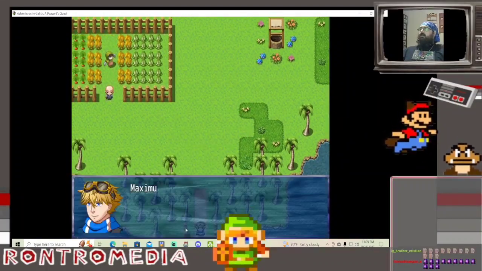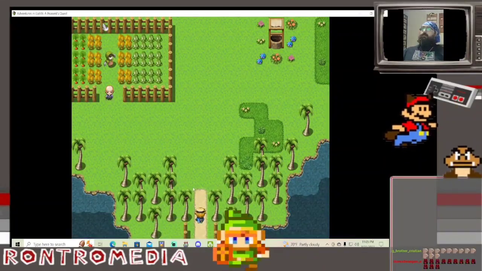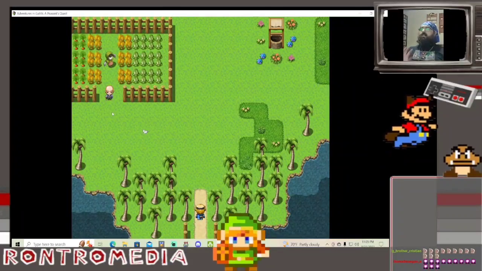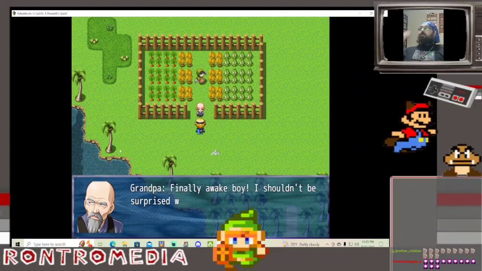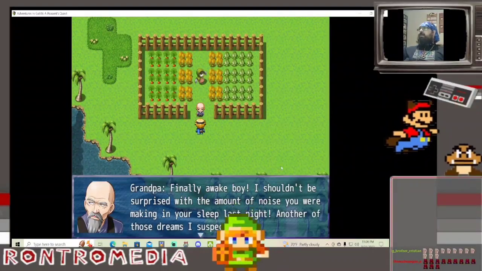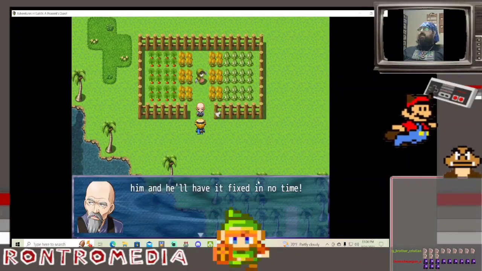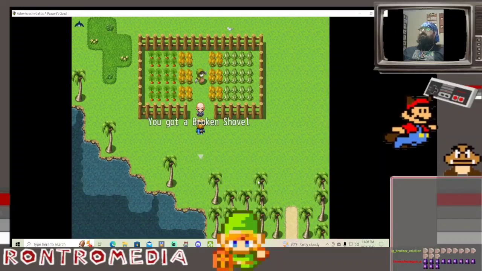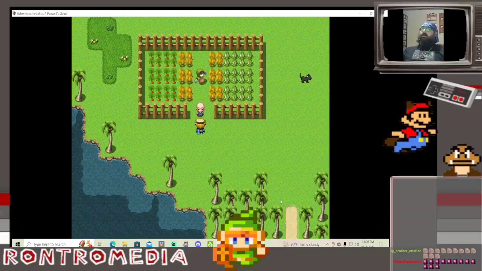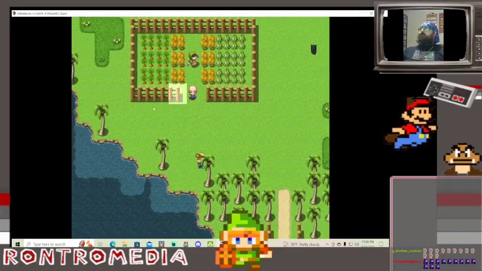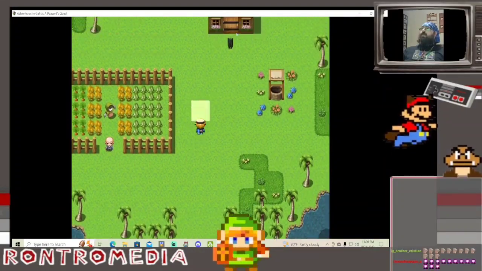So now if we try to leave this little island here, I see what Grandpa needs before I leave for the day. So again, you cannot leave. I prevent you from leaving till you do this because it's a starter quest. He's saying about your dream. He wants you to get a lumberjack. He has a broken shovel he needs fixed, because the lumberjack apparently is also a repairman of tools. That's just how I had it written in. And you should be able to talk to him.